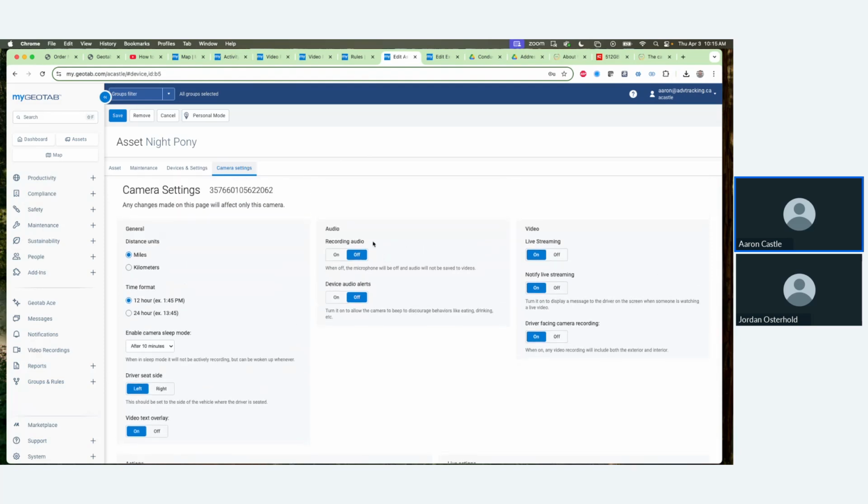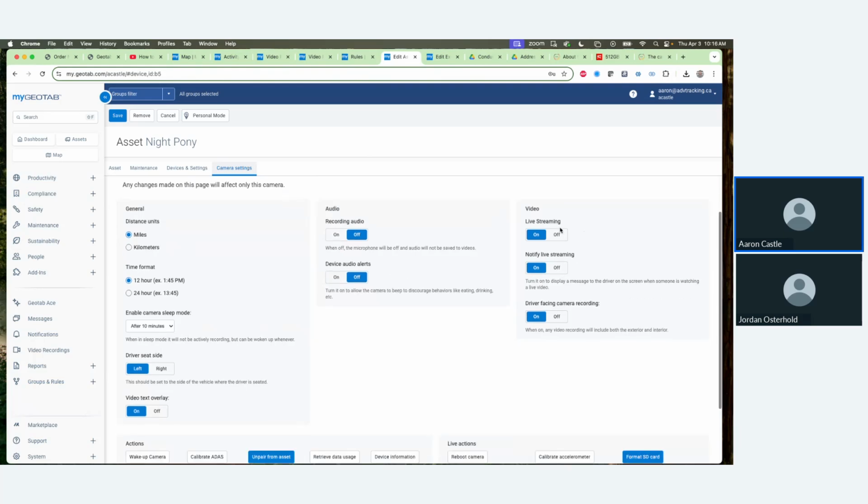Camera does have the option to record audio. So if that is something that is of value to you, you can record audio. Now keep in mind, when we're looking at what information is recorded, the live video feed is constantly recording. If you're adding audio as well, that's more data that the SD card is recording. And so your recording hours would be reduced if you enable the recording audio function. Device alerts, that allows you to send audio alerts to the cab when certain rules are broken. You also have the option to enable live streaming. You also have the option to notify the driver.